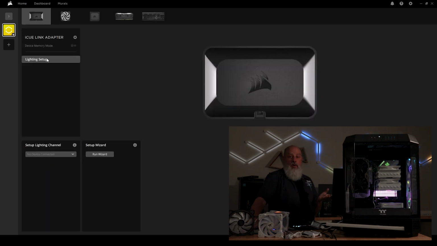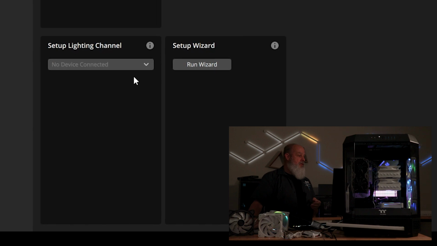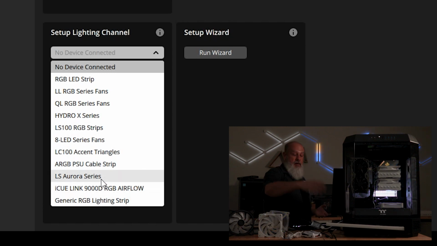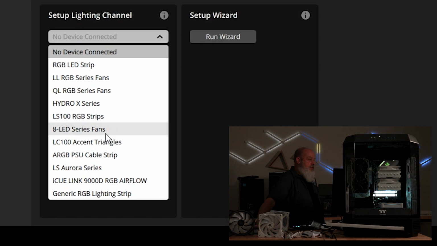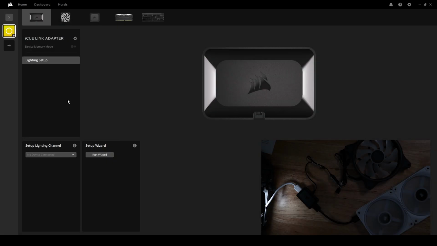And then the first place you want to go is the lighting setup. From here, you can set up the lighting channel, and there's only one channel on this device, so you can hit the drop-down box. But you get the main idea. You can select a bunch of Corsair devices, like the triangles are in here, the Aurora strips are in here, which we just did the video on. You can see the 8 LED fans are here, QL, LL fans are here. I want to show you something that I think is going to be easily overlooked.